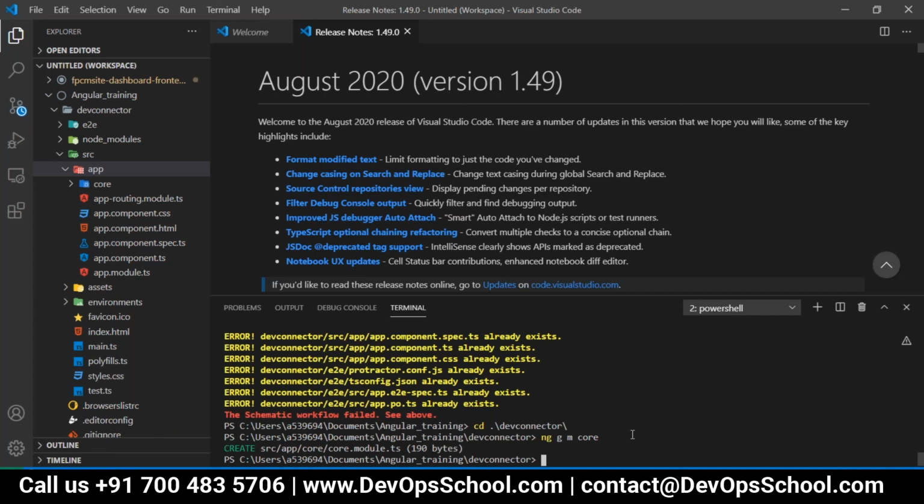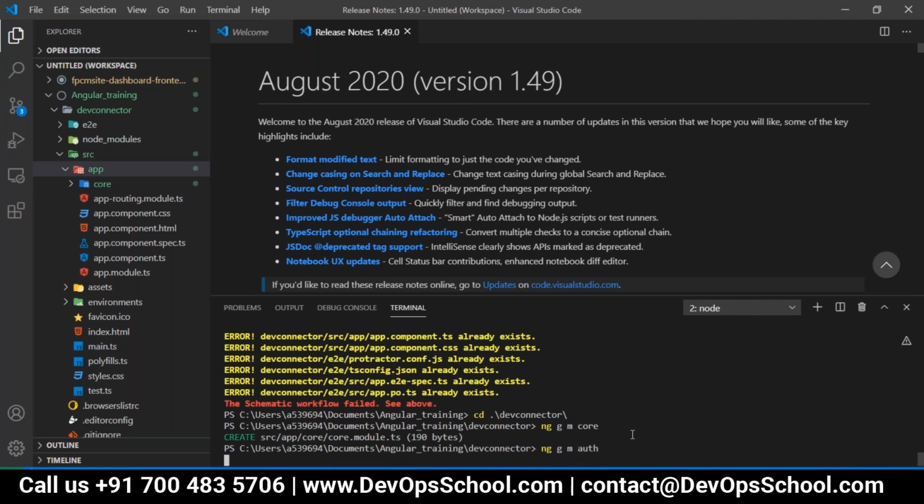Now, we created the core module. In the same way, can you create the auth module? Just press the up arrow key. Don't take so much effort to type again. Now press back and type auth, A-U-T-H. Now you can see the auth module will be created on the left side. It will create an auth folder, and inside the auth folder you will get those two files again.